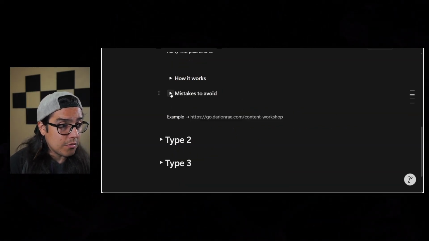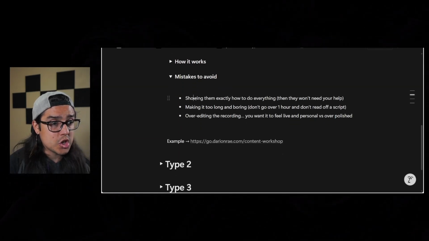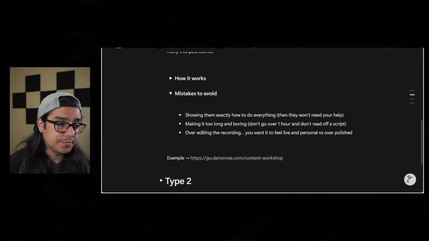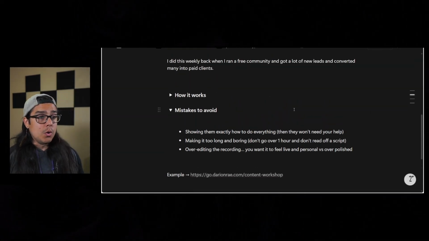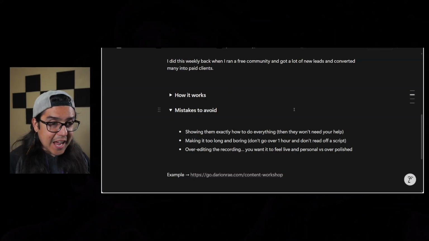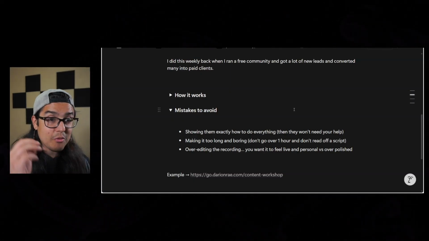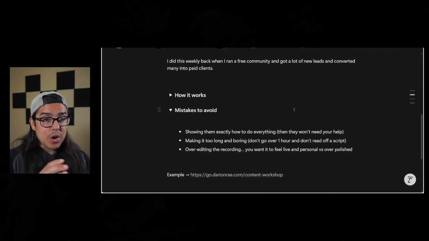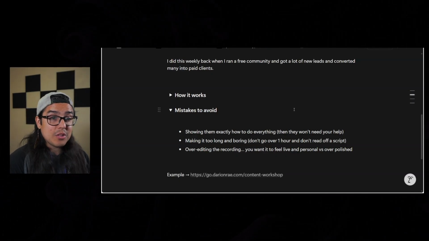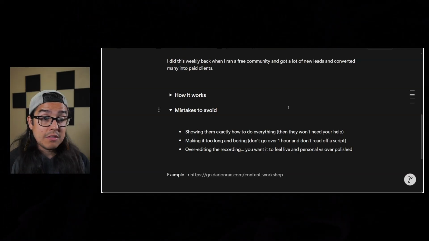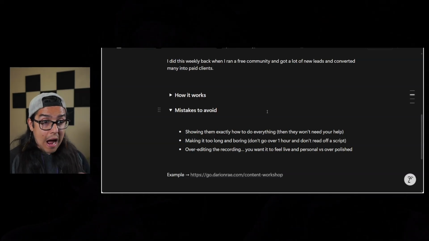Now, some mistakes to avoid when you're creating this value asset is showing them exactly how to do everything. Then they won't need your help, right? So you want to show them sort of like this saying I heard once that I really, really loved, and I cannot remember who it was by or who coined it, but it was wow, not how. So you want to wow them, but you don't want to show them how to do every single thing, because then they're not going to need your help.